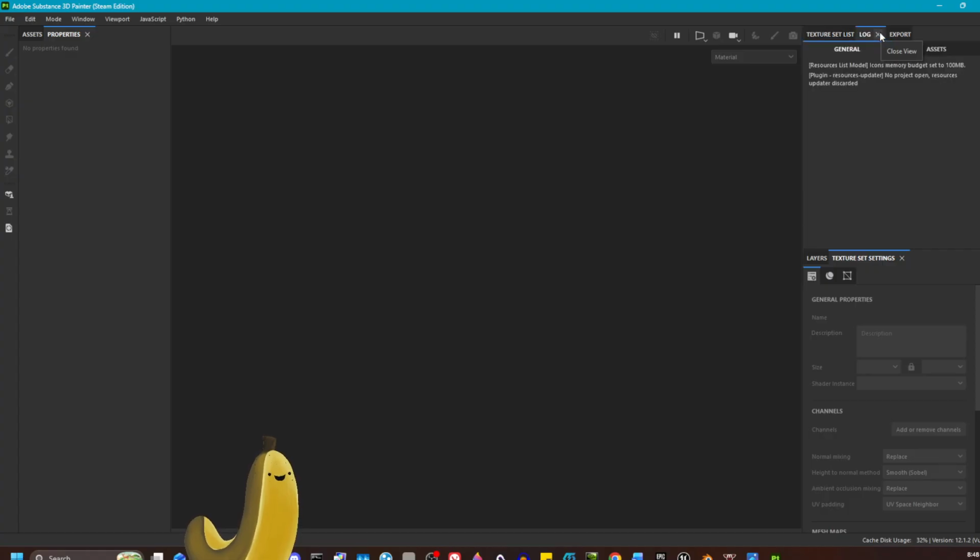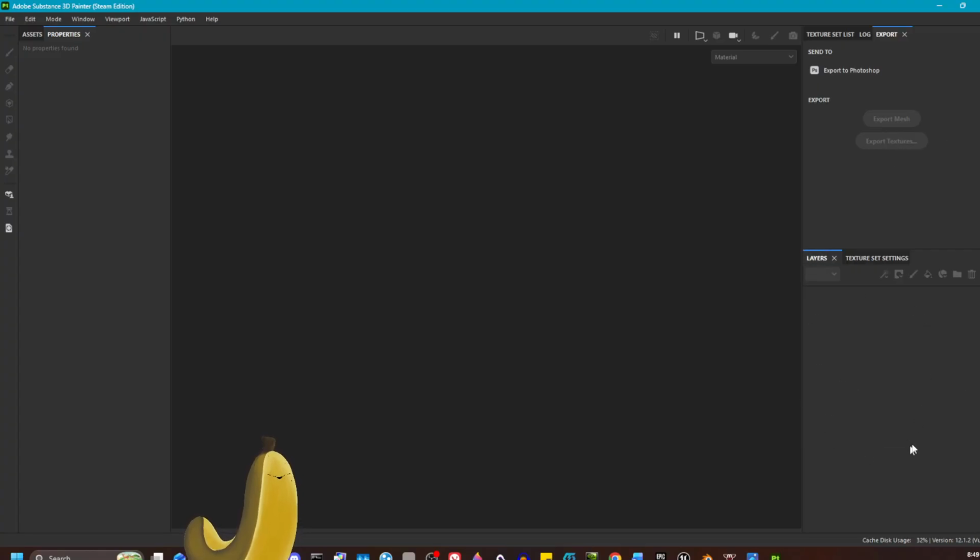Log, so if there is something wrong with the program, if it can't import a model for a reason, it will come up in here. This is the only one I have moved because it usually comes down here and I can't see what I'm doing. And export. I don't use it here. I use it in the file settings, but you're more than welcome to use it here if that's what works for you. Our layers, which again will come in later, and our texture set settings, which will be for the model that we bring in.